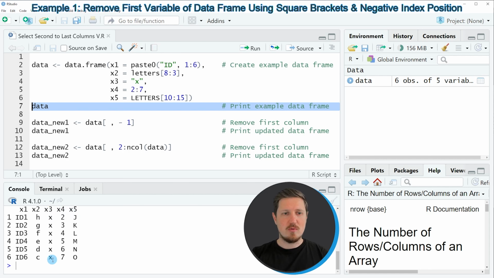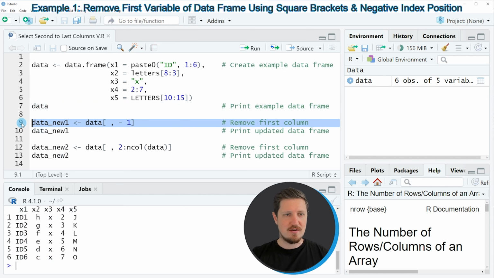Now let's assume that we want to remove the first column from our data set. Then we can apply the code that you can see in line 9. In this line of code, I'm specifying that I want to extract a subset of our input data frame by using square brackets. Within the square brackets, I'm specifying a comma, and after the comma, I'm specifying the value -1. Then I'm storing the output of this in a new data frame object, which is called data_new1.